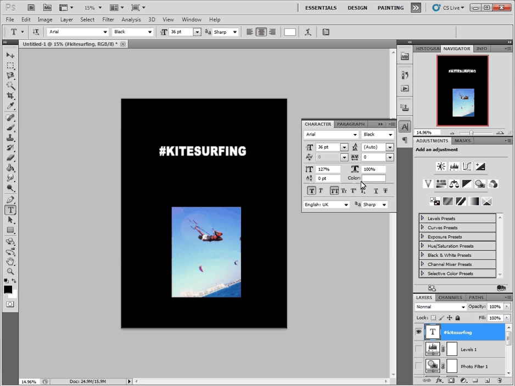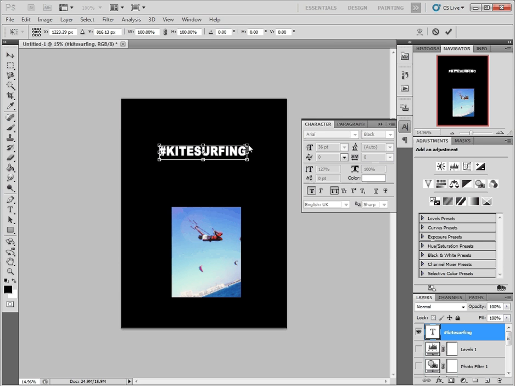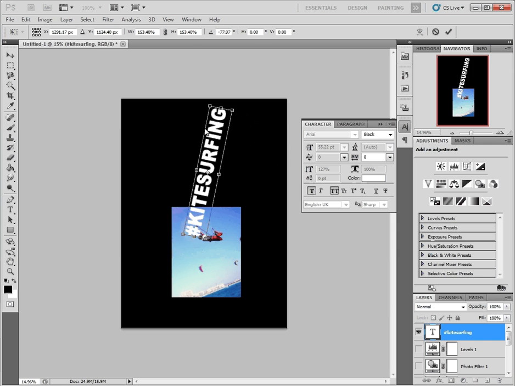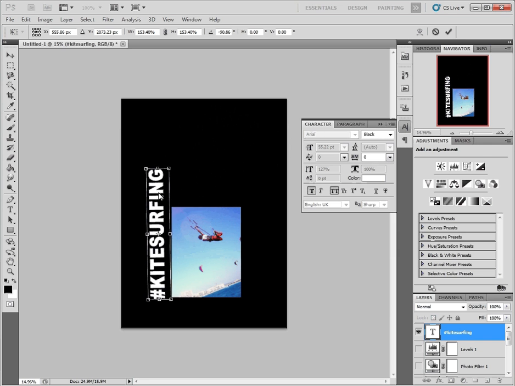The other thing you can do is press Control T and you can change the size of the text. You can then move the text to where you want it to go. Let's say off to the side here. Sometimes text looks quite nice if you change the angles of it, and you can then click the tick.